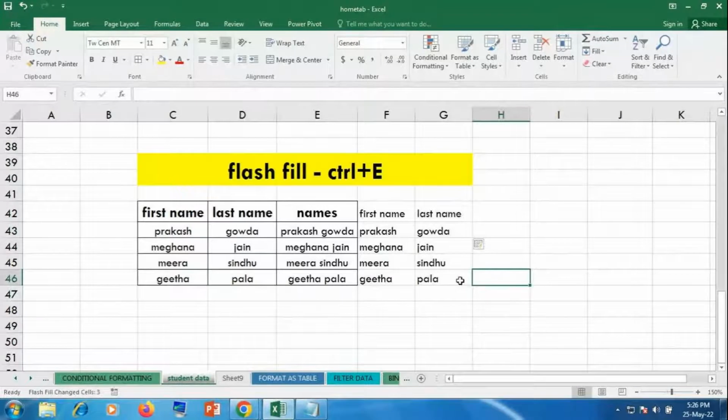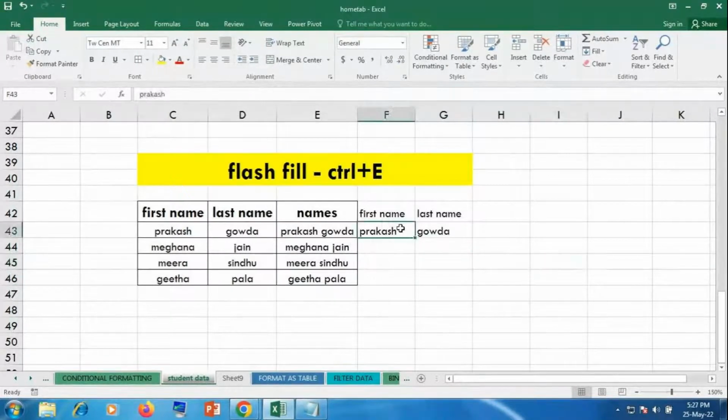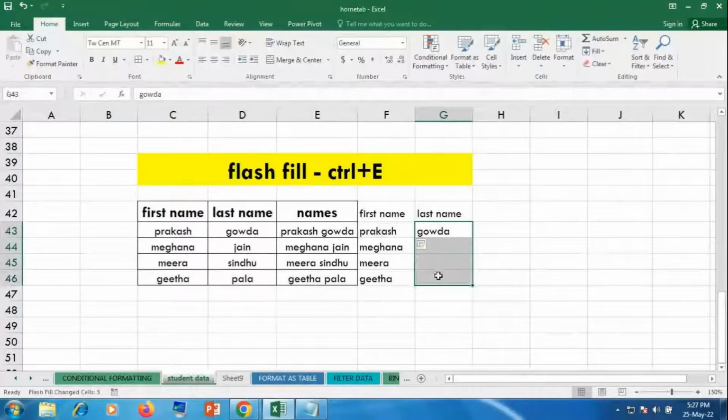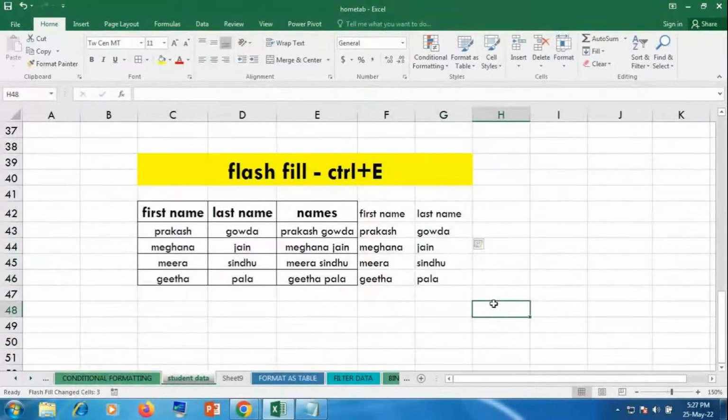Understood? The flash fill one. Ma'am, could you show the segregating again, ma'am? The first name you have to type it, ma'am. Select the blank cells and then press Control E. Select the name along with Prakash. You select it. Press Control E. Again, select the cells along with Gouda. Control E. That's all. The first name you have to give it. Select. Press Control E. That's all.